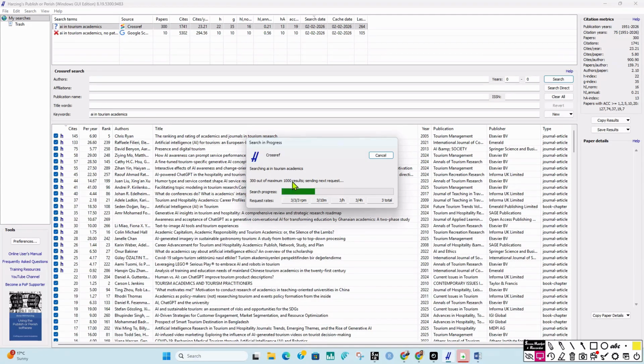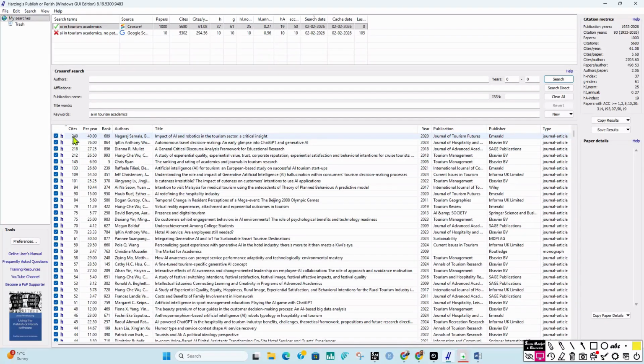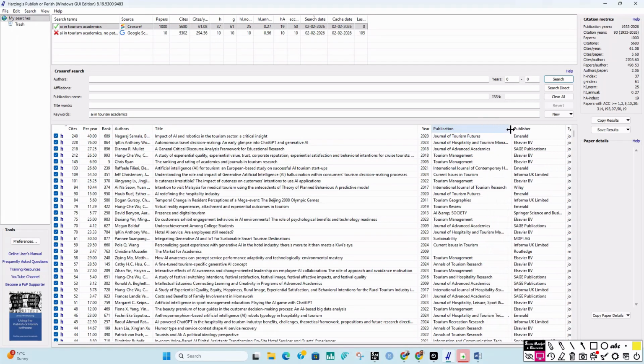It is producing 1000 results. I want to arrange them as per citations. See, the maximum number of citations, 240. The journal was Journal of Tourism Futures, published in 2020. Impact of AI and robotics in tourism sector, a critical insight. So that is how you do the search and you can filter out the relevant articles for your study.